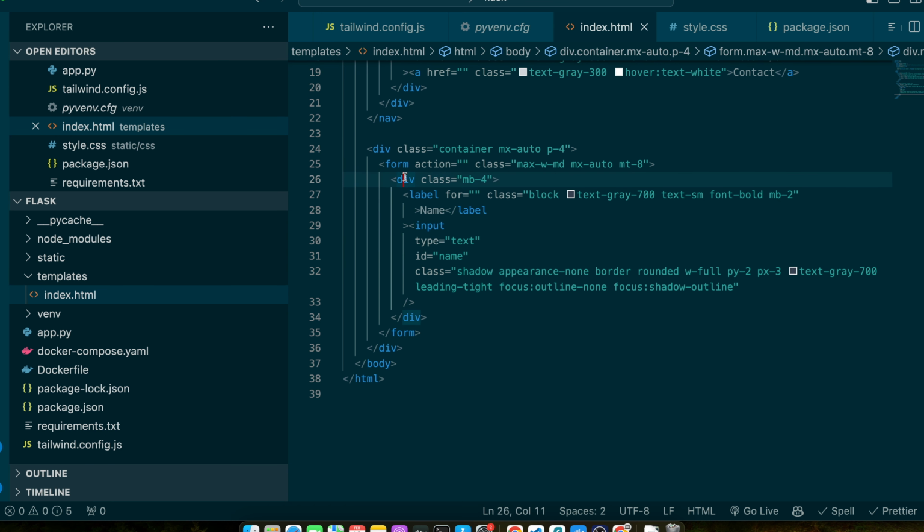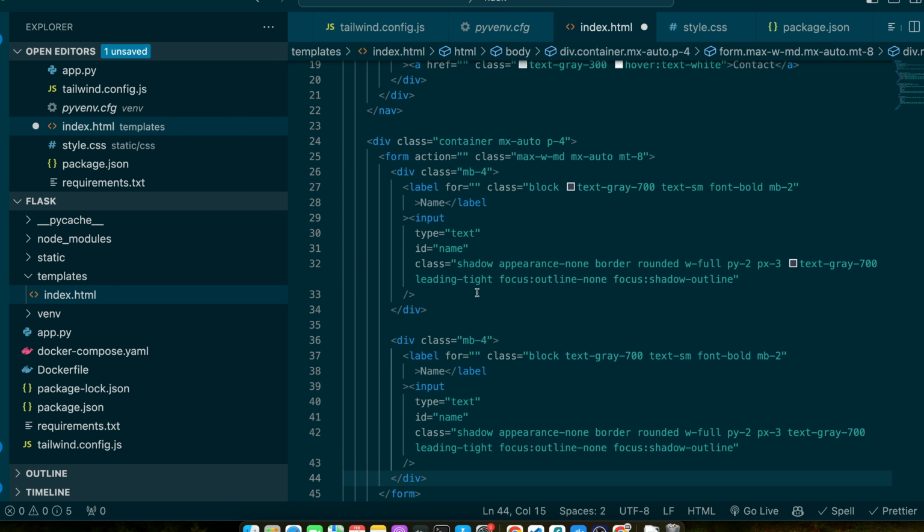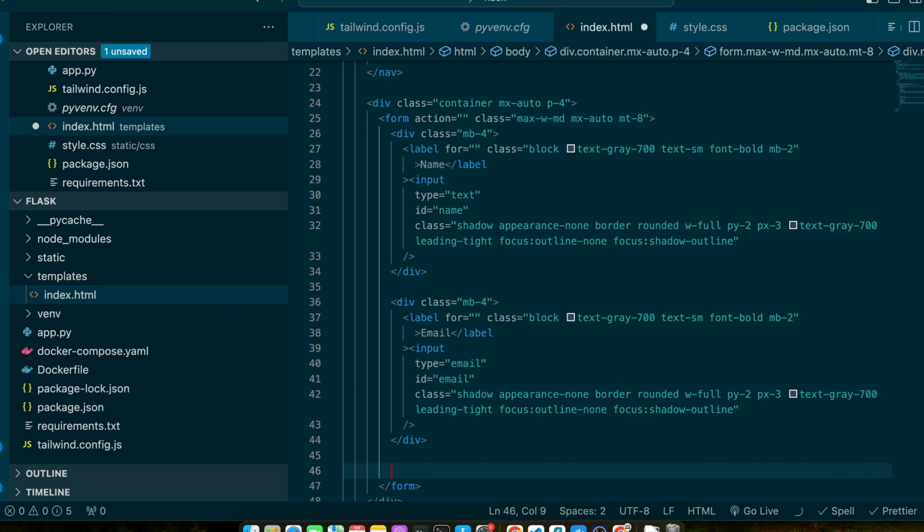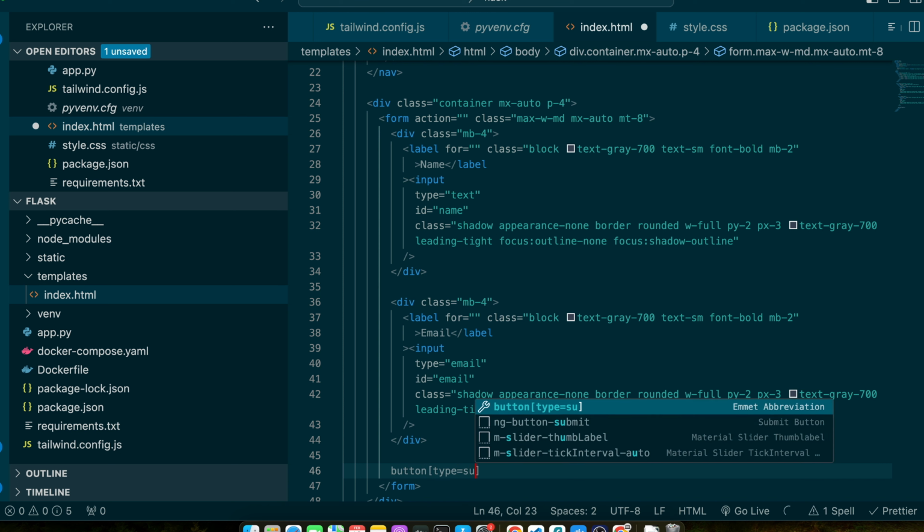Okay, now I need to copy paste this div to add another pair of elements. For the email field, email, the type would be email for this input, and at the end before the closing of the form tag I need to add a button with type submit.